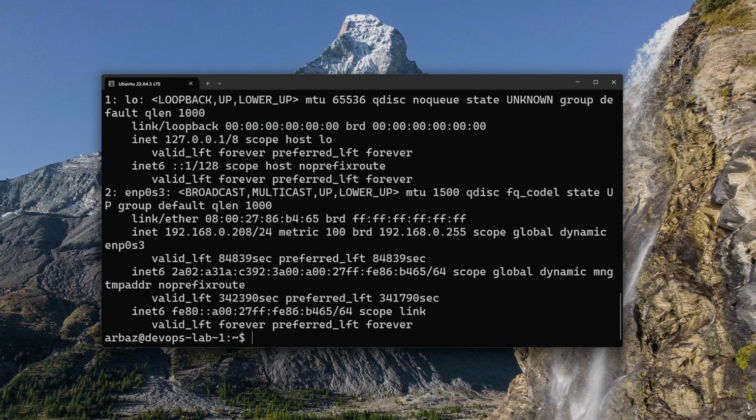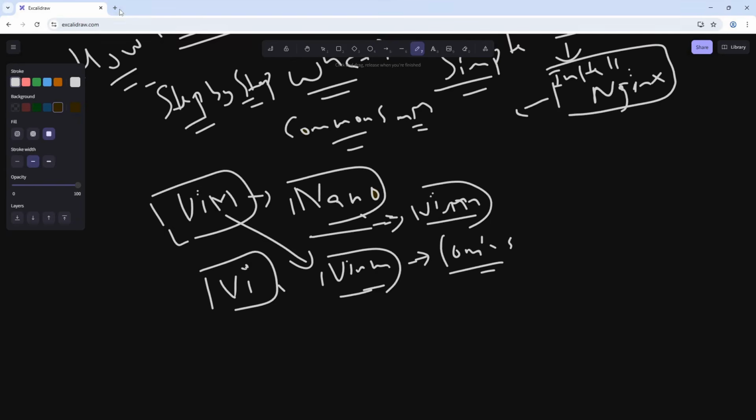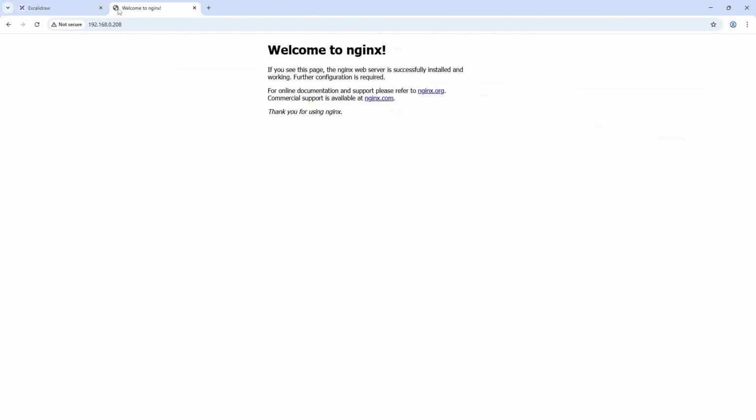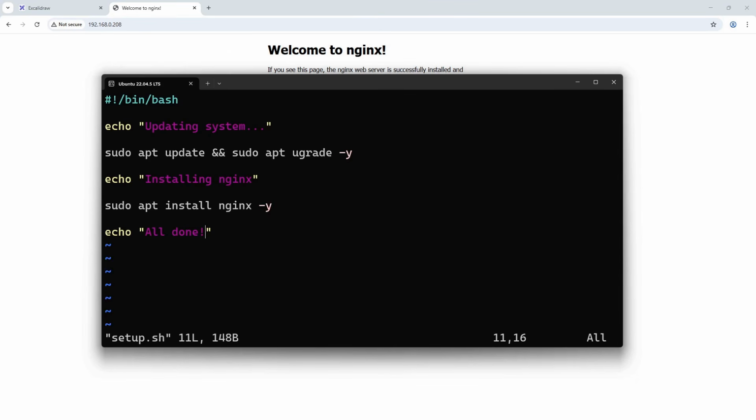192.168.208. I'm going to copy this IP address. Once again, come back to the browser, press enter. Welcome to Nginx. You have successfully installed Nginx using a simple shell script.